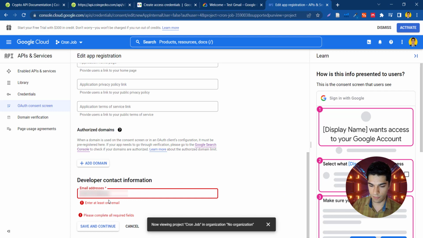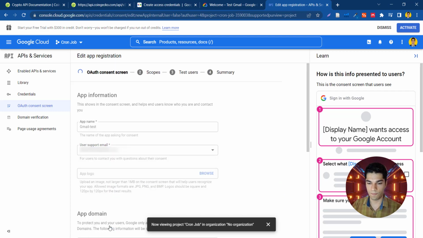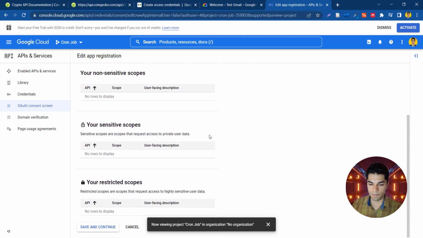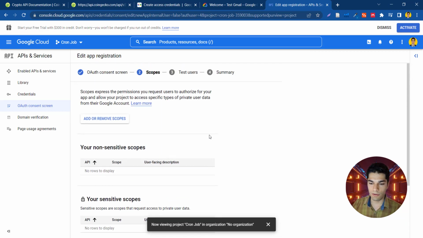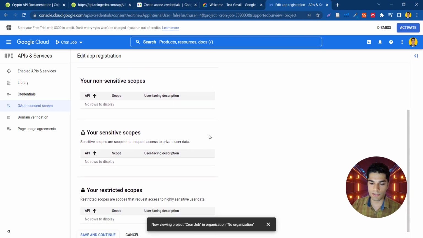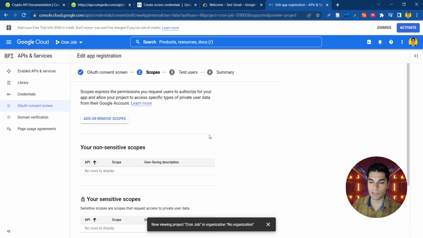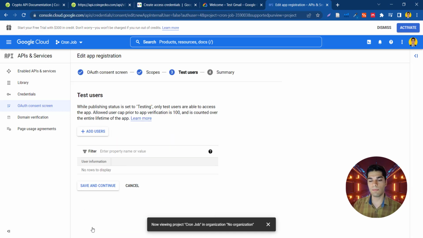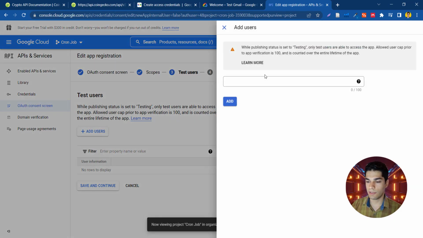So let me enter my email and then save and continue. The scope of the project, I actually don't care about any of these. The only thing I care about is the test users, because I need some emails so that I can test on. So I'm going to add users, and in here I'm going to add my email.